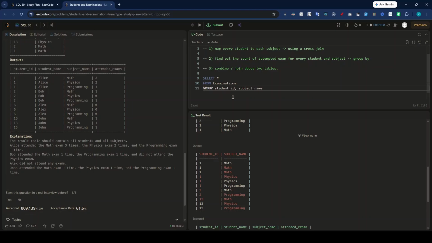So here we'll be doing group by student id and subject name, and then I want both these columns. What I will do is just a count of star. Count of star means this is the attempts, the number of attempts.